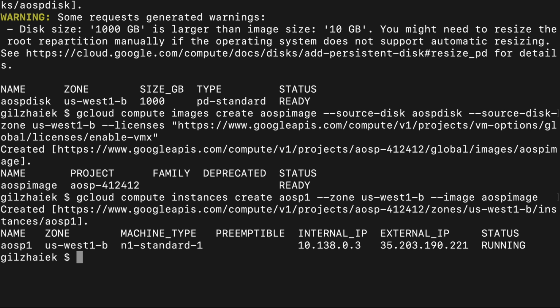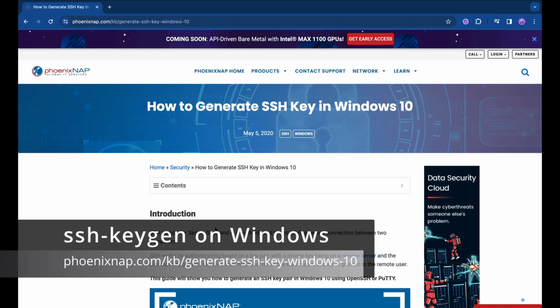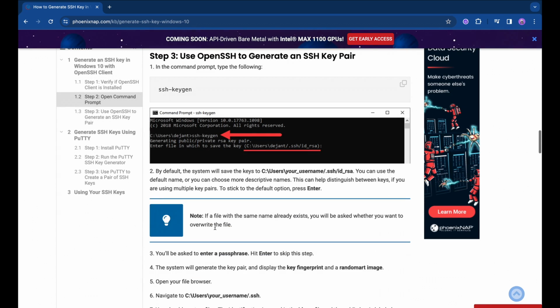Let's switch back to the terminal. We are going to run the ssh-keygen command and specify that it should generate an RSA key type. For Windows users, I've provided instructions on how to install OpenSSH, which includes the ssh-keygen executable.